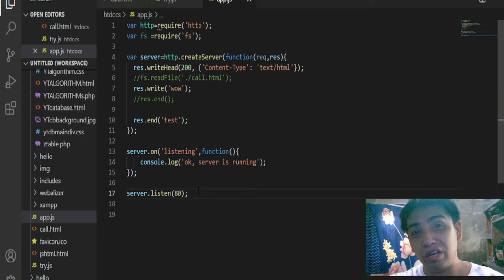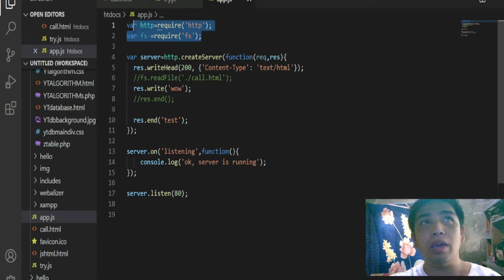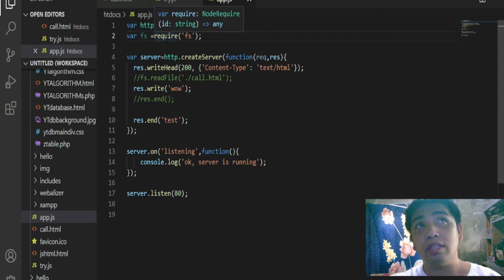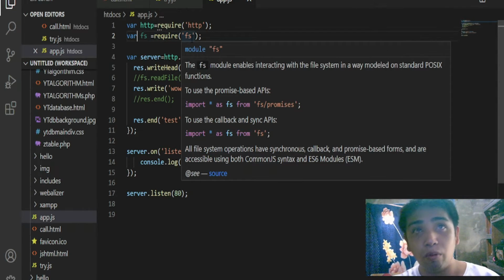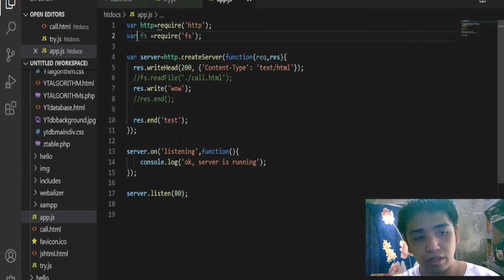Now I'm gonna do another one which is already prepared, and we are going to make use of our file system by declaring var fs equals require fs. It will render every file which is in there, and then we can use readFile, and so on and so forth. But I'm not gonna use the read file, rather a request handler.